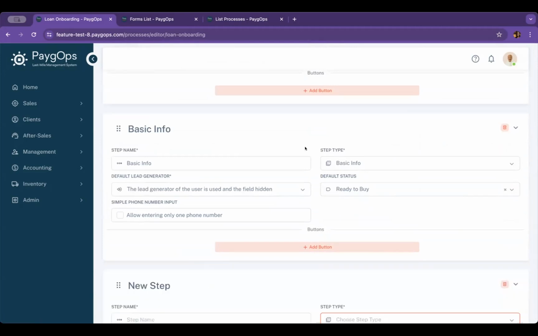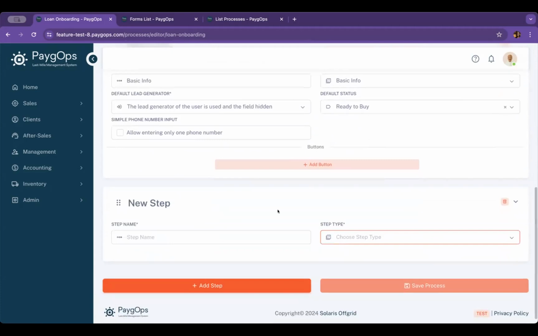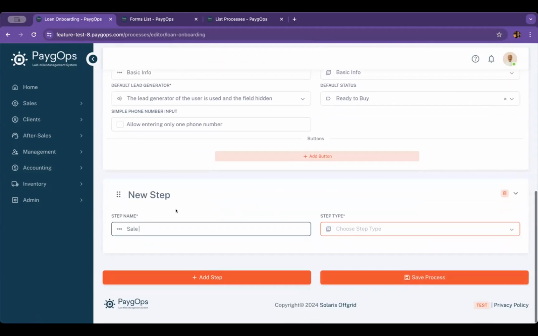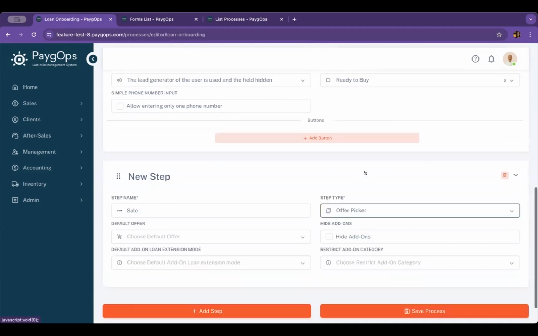The next step we can have is an offer picker. An offer picker in PaygOps means that this is a step where a sale item is assigned to the client. So you could call this sale or offer, depending on what you'd like and what term you use in your industry. And again, for this, we have a default form called the offer picker.